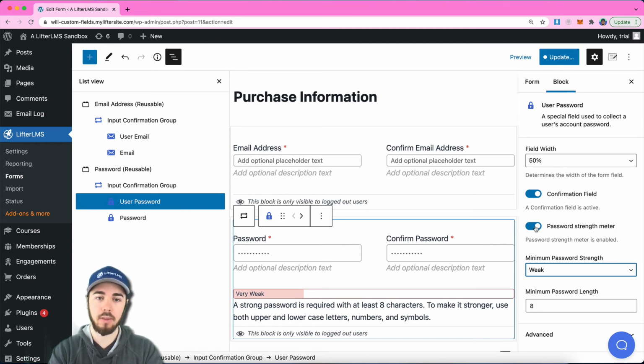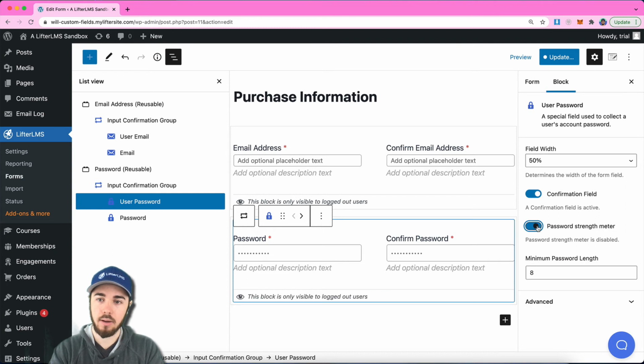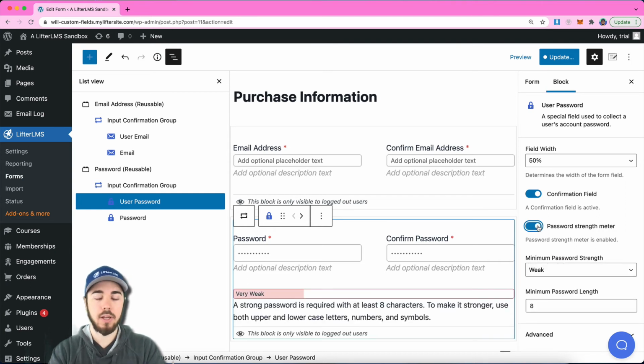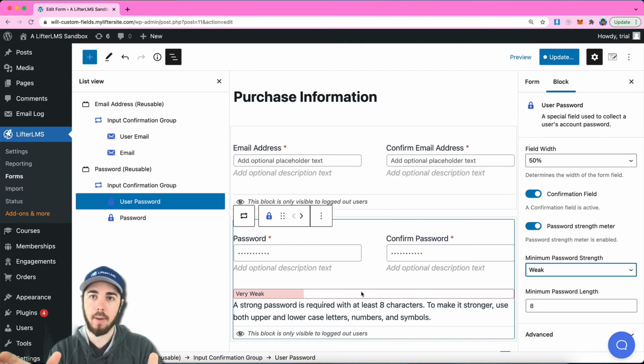Also, a password strength meter, you can see very weak. Right here, I can turn that on or off. That's pretty useful to leave on just to let people know where their password is at, especially since it says a strong password is required. And so it's going to let you know when you have a strong password. So yeah, super useful feature.